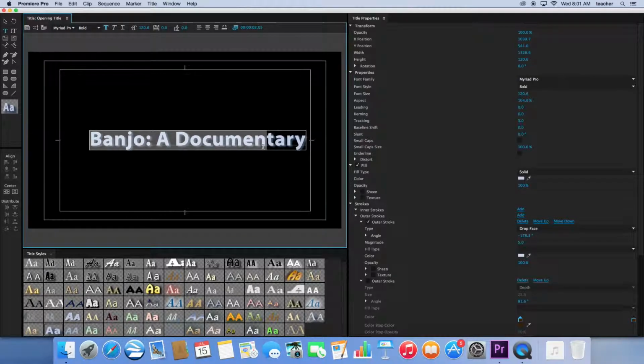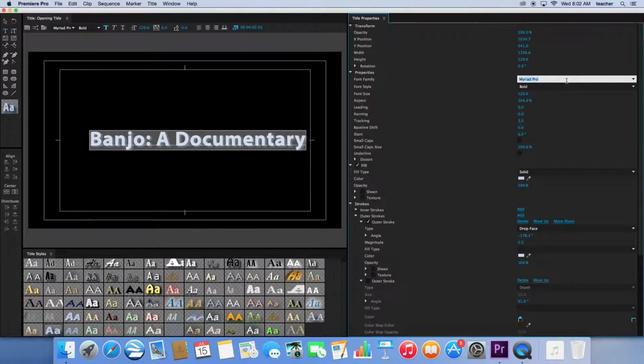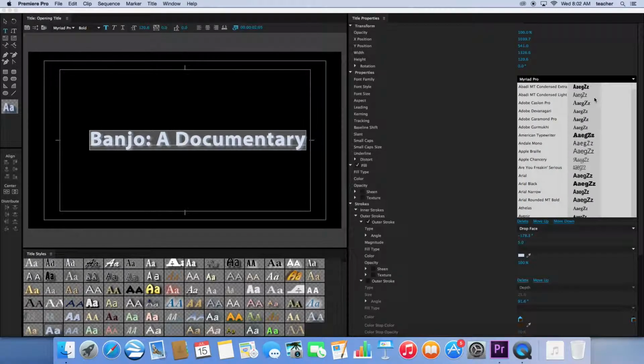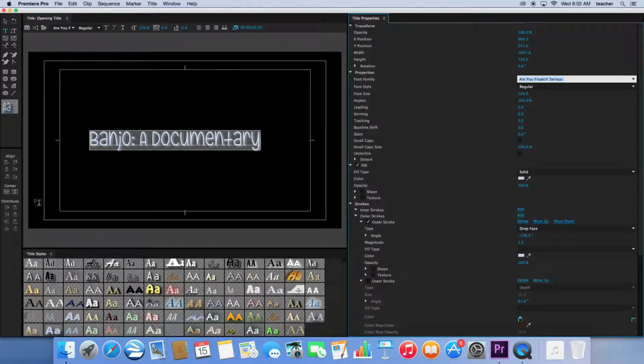So I like the color, and I like the little shadow, but I'm going to go back to the font I chose. And then we got to center it again, because it went a little off center. There we go.